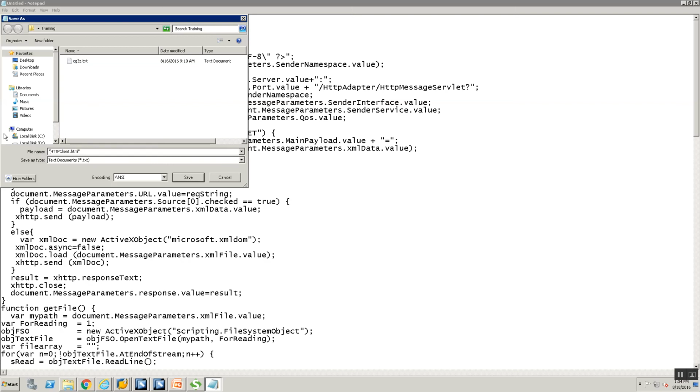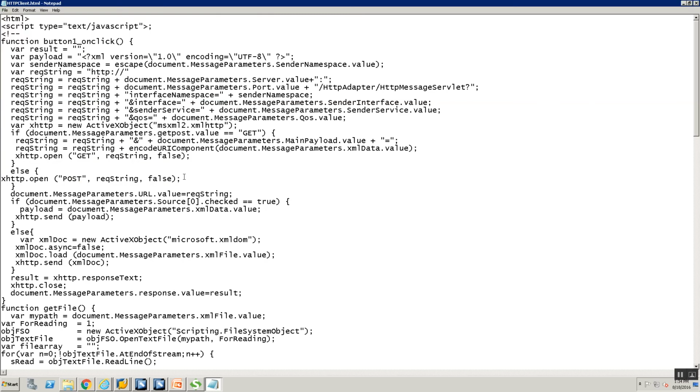Because you're going to open it in a browser. Because it is an HTTP test tool, you need to open it in a browser and test it with a browser. So we call it http client .html. Okay. To repeat, what did we do?